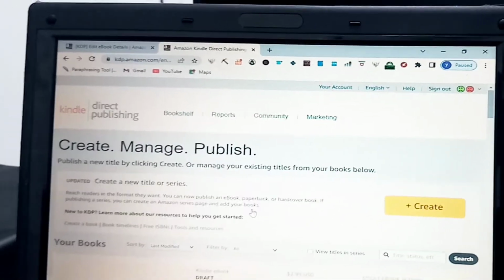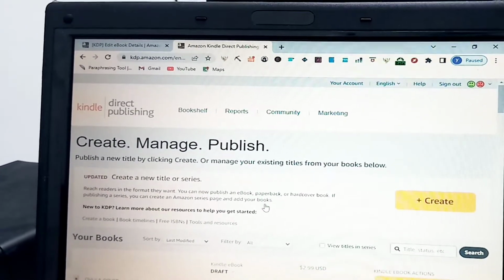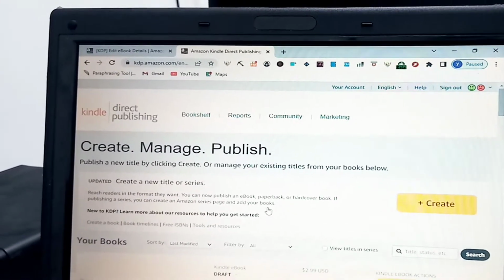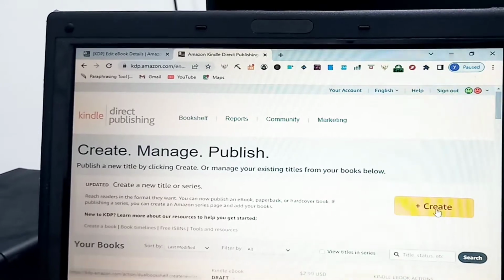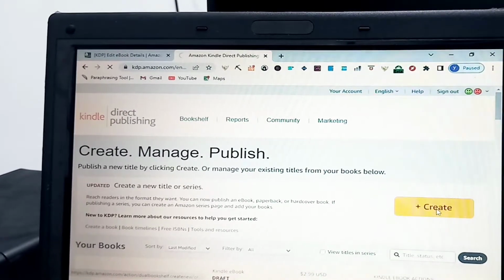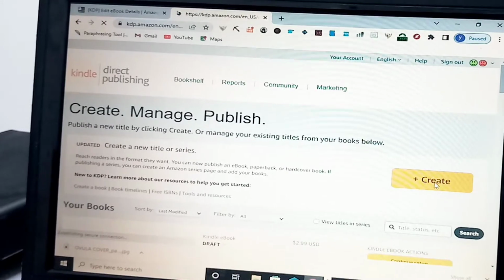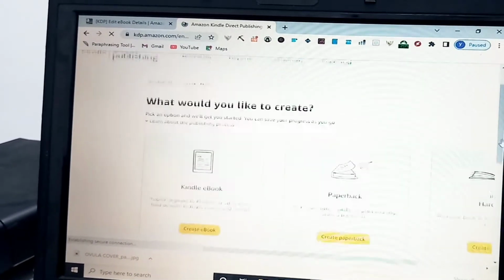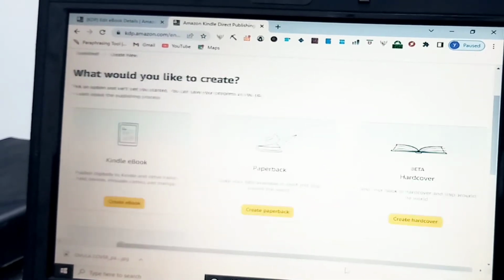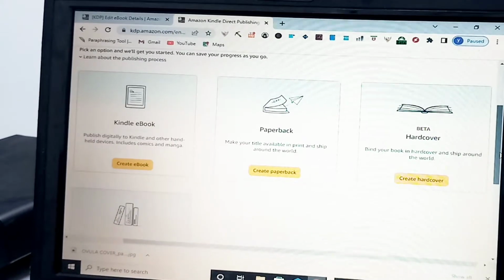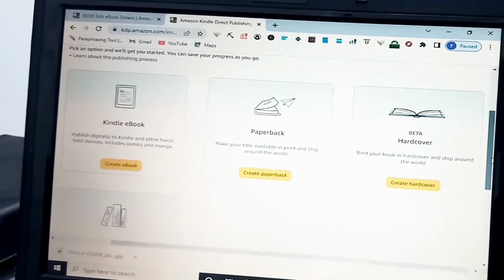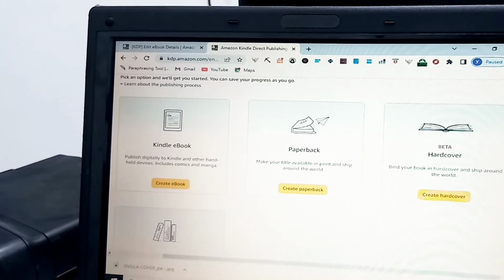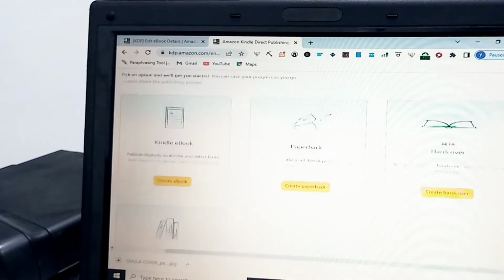As soon as you sign in to your Amazon KDP account, the interface you are seeing on the screen will be displayed to you. Then all you need to do is go on Create. You click on Create, you can see the cursor there. Just click on Create, and this will pop up. Then you can see a column for create ebook, create paperback, create hardcover. Whichever one you are doing is what you click.